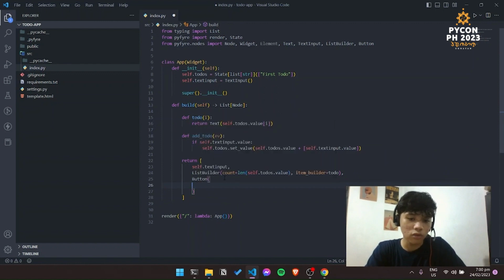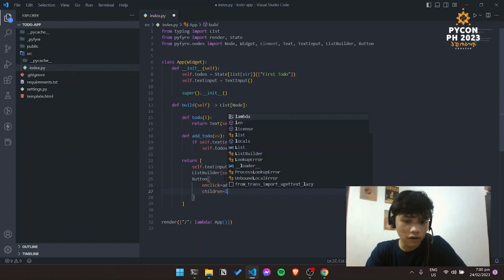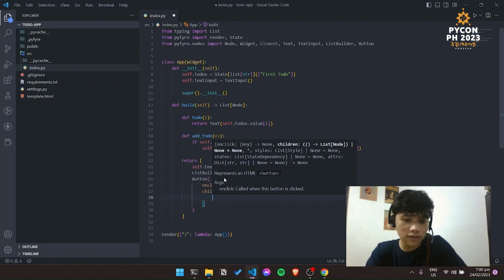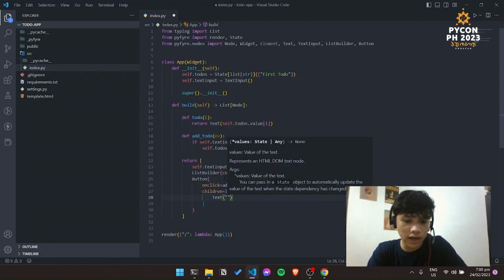So we have to also pass the on_click, once it's clicked, add_todo. And of course, we have to add children as a lambda. So we have a text right over on our button. Oh no, sorry, say text right there: add todo.